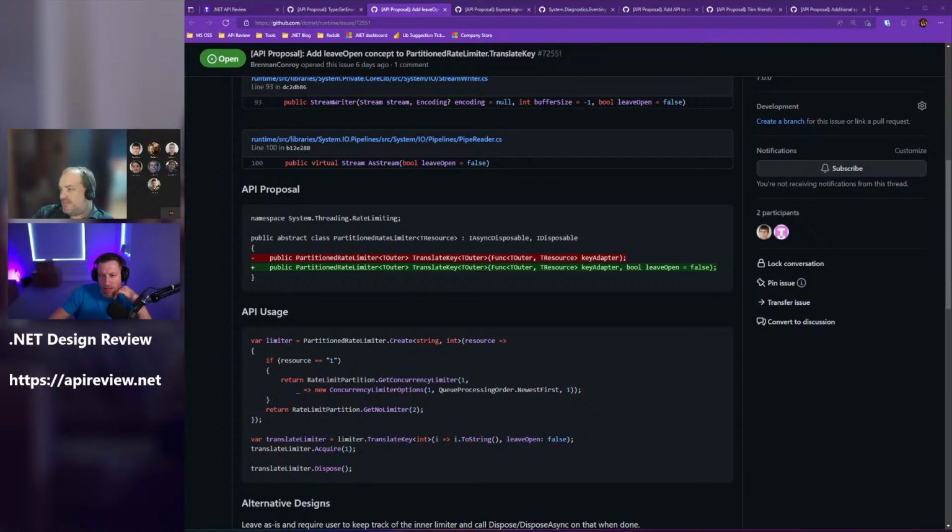I mean, could it be a static method somewhere? Does it have to be an instance method? It could be a static method on the static partition rate limiter class, the non-TC resource one. Because you already have create and create chained, right? So it wouldn't be insane to have something like create wrapped or something, right? Where it's pretty obvious what this thing will do.